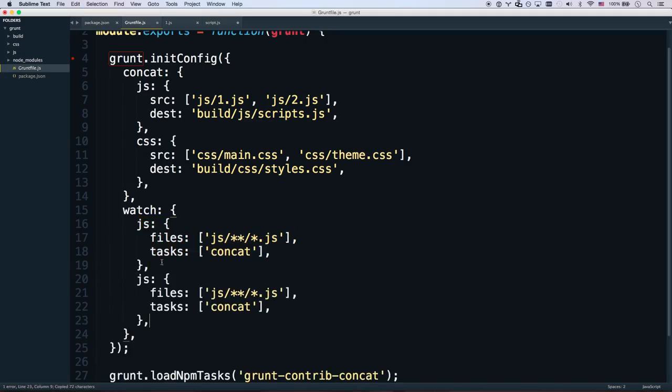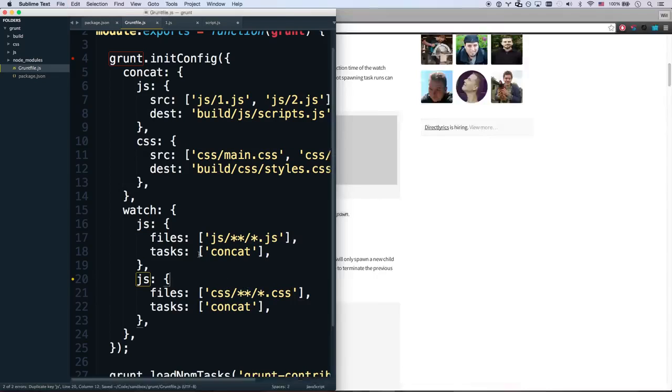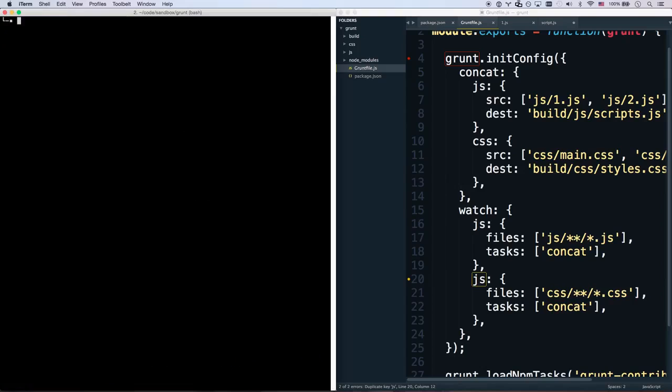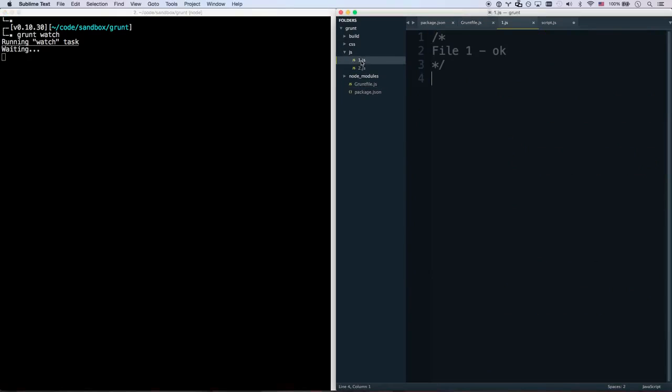That's our JS. And then we'll also do a CSS, and that will also run concat. Concat's really fast, so I can run that every time. So now you'll notice something different. When I run grunt watch, it runs and it just stays there forever because it's actually sitting actively waiting for me to make some changes.